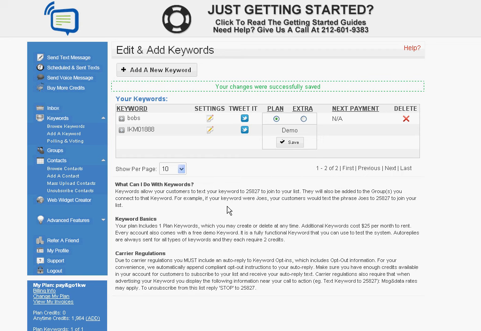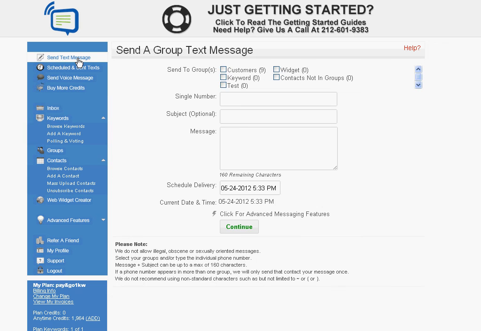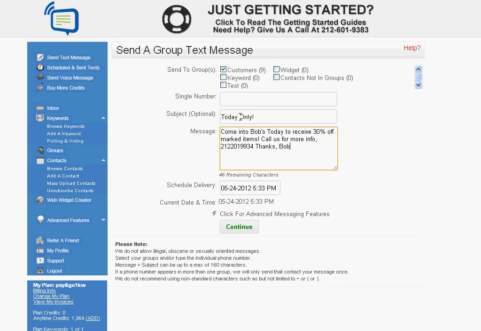So now that we've started adding the contacts to the groups, having contacts give a way to opt themselves in, it's time to send out our first text message. So let's click on the Send a Text Message option. And on the Send a Group Text Message page, we'll see a listing of all of our groups, and we'll just simply place check marks next to the groups we want to send to. You can also add an individual single number if you desire by simply typing out its 10 digits into the single number field, and then you can move on to composing your message.